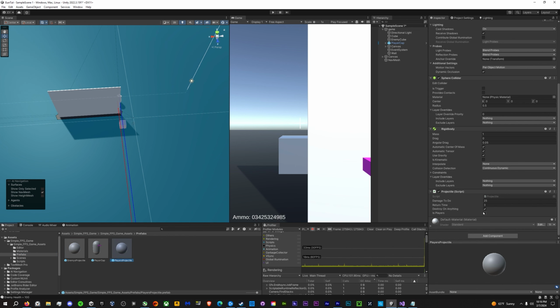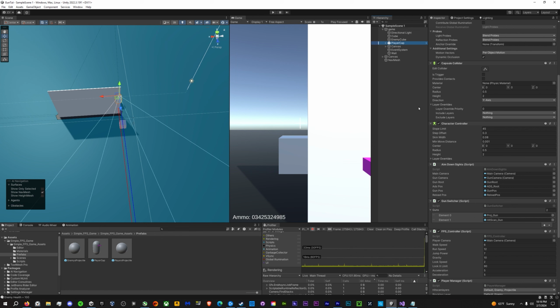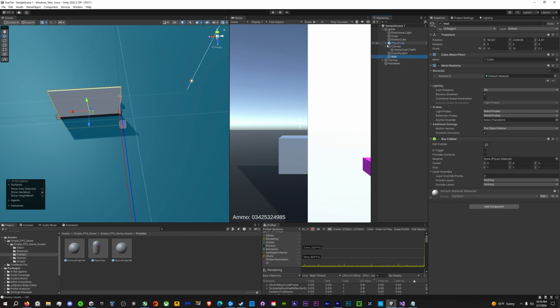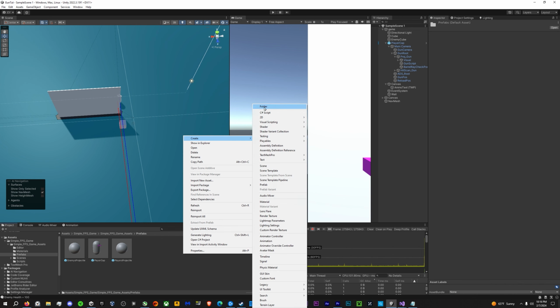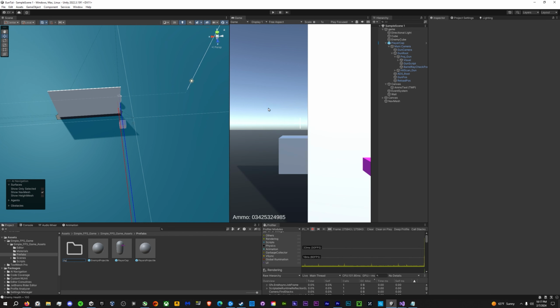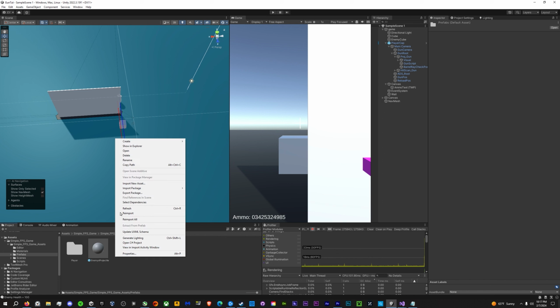And so we need to check is players on player's projectile. Let's make sure that our gun is still shooting our player's projectile. Yes, it is. And so we'll go ahead and make two folders here, one for player, and then one for enemy.